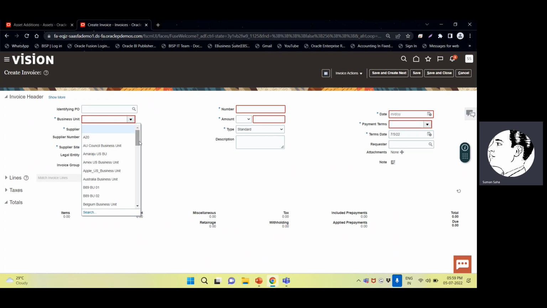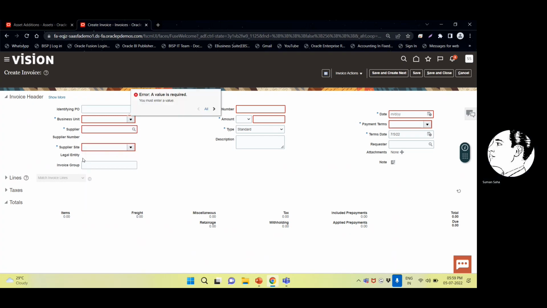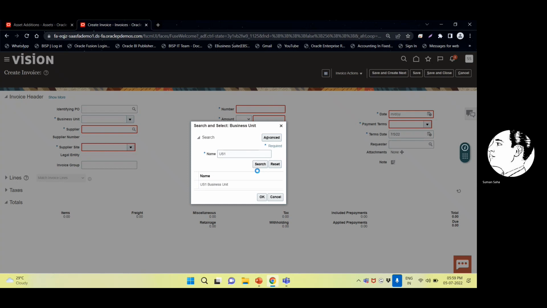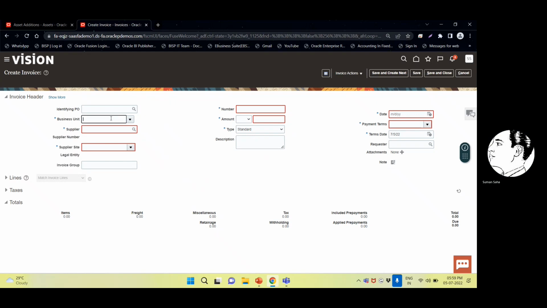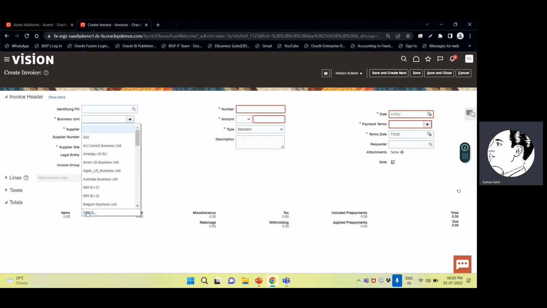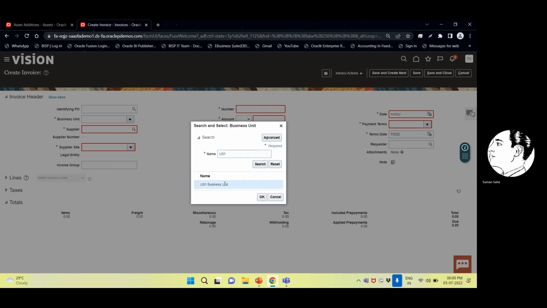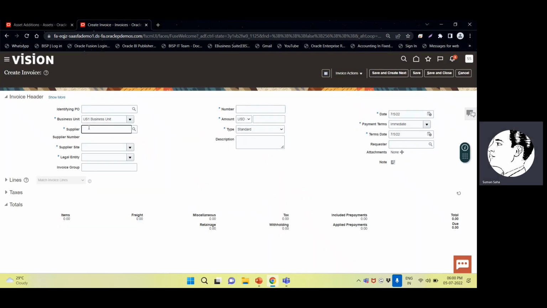I will select my US business unit. That is my business unit and select. Oh, it is not coming. This one. Select the same, say OK. Yeah. And I will select Dell as my supplier.